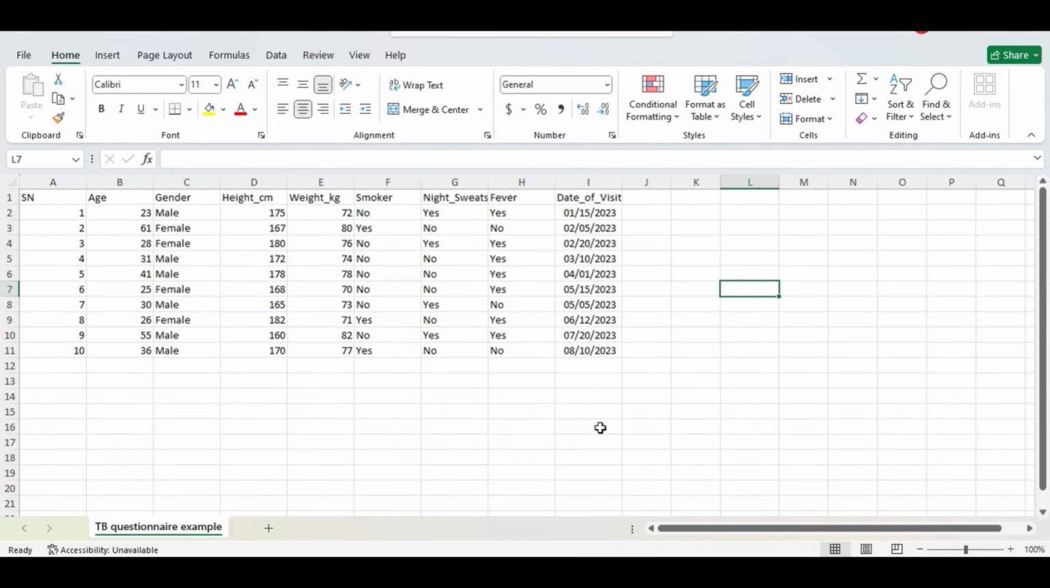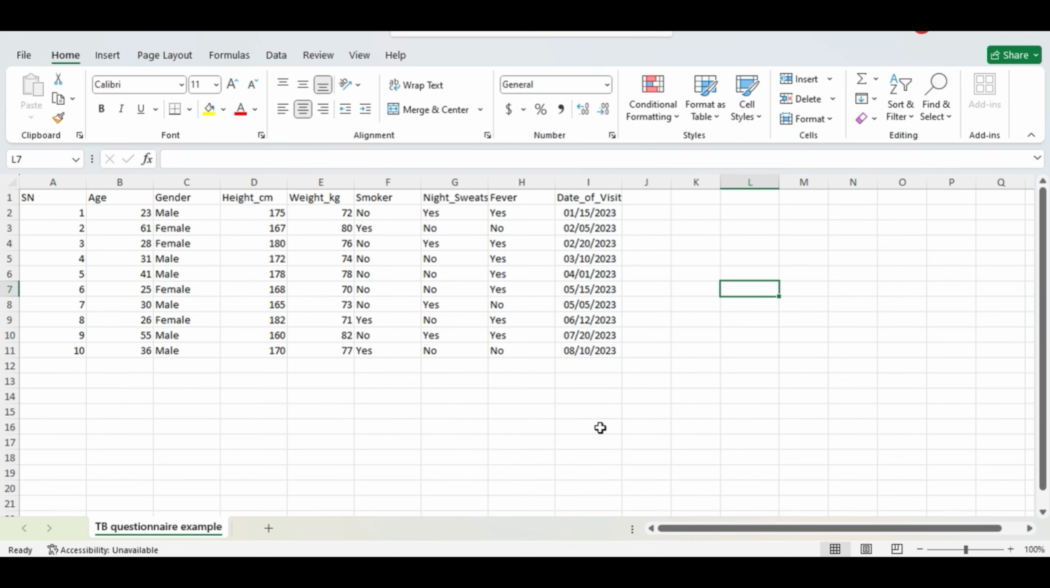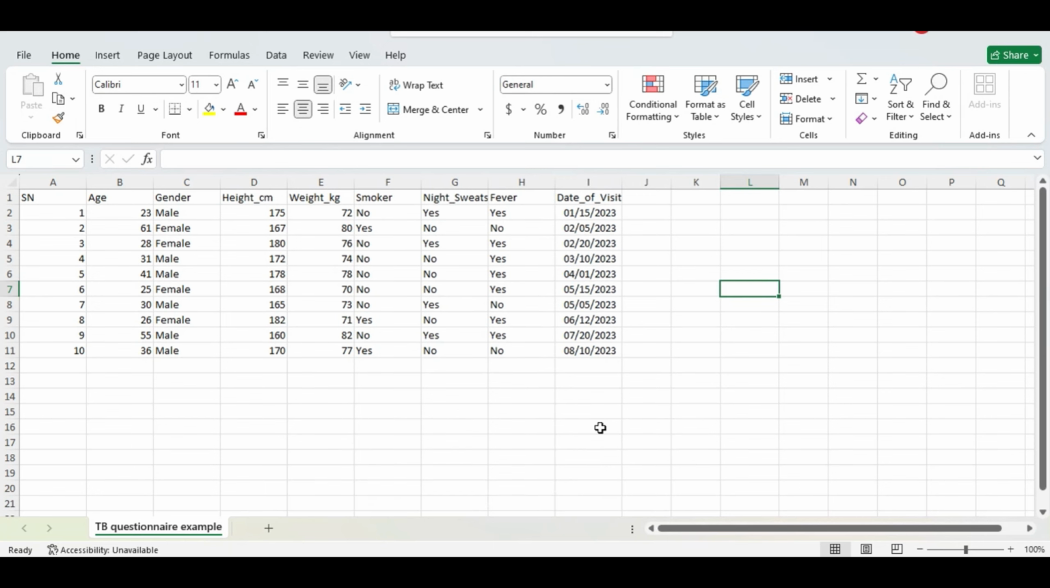Alright, so now we're going to look at how to save your Excel sheet to ensure that your data will import smoothly into Epi Info. While most people recommend saving your Excel sheet data as a CSV file, since Epi Info works well with CSV, I've encountered challenges using this format. Instead, I recommend saving your file as Excel 97/2003 workbook, which is your XLS, which I found to be more compatible with Epi Info.